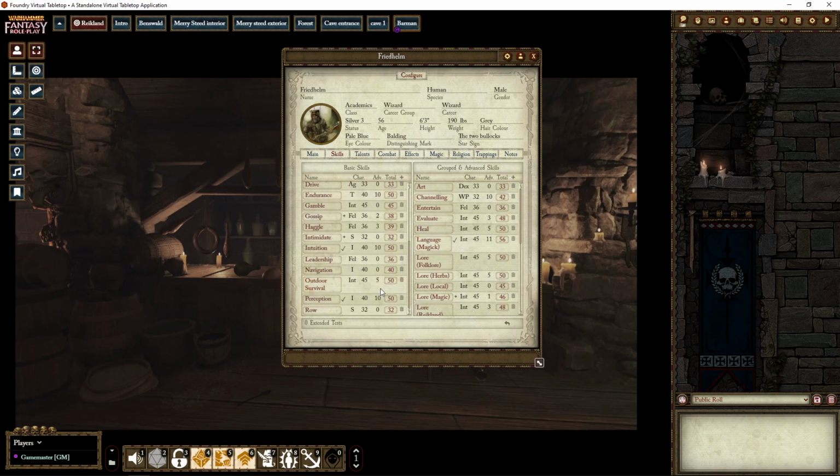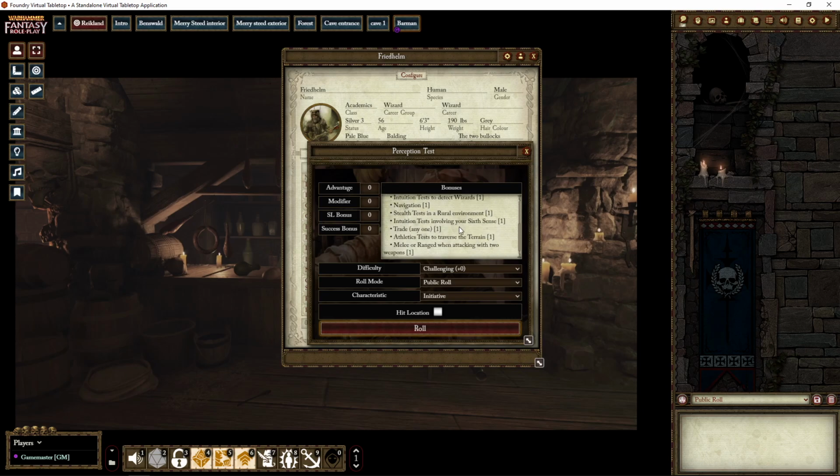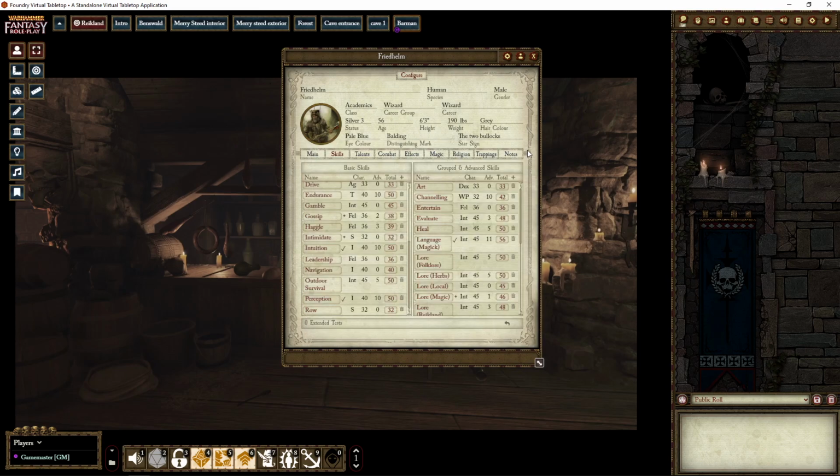Pretty much all the skills do this. And you can also, again, just add or remove bonuses that might apply by control clicking.